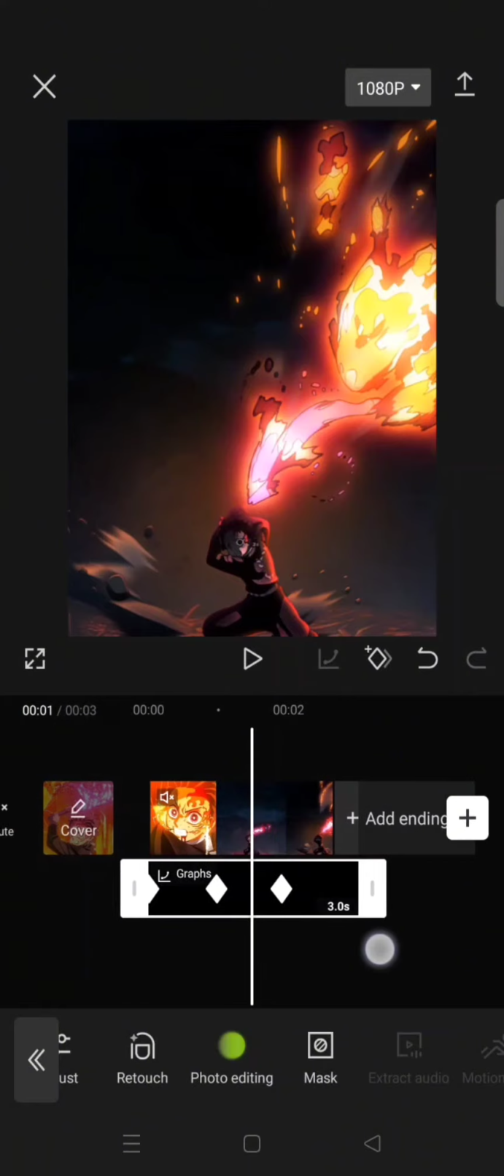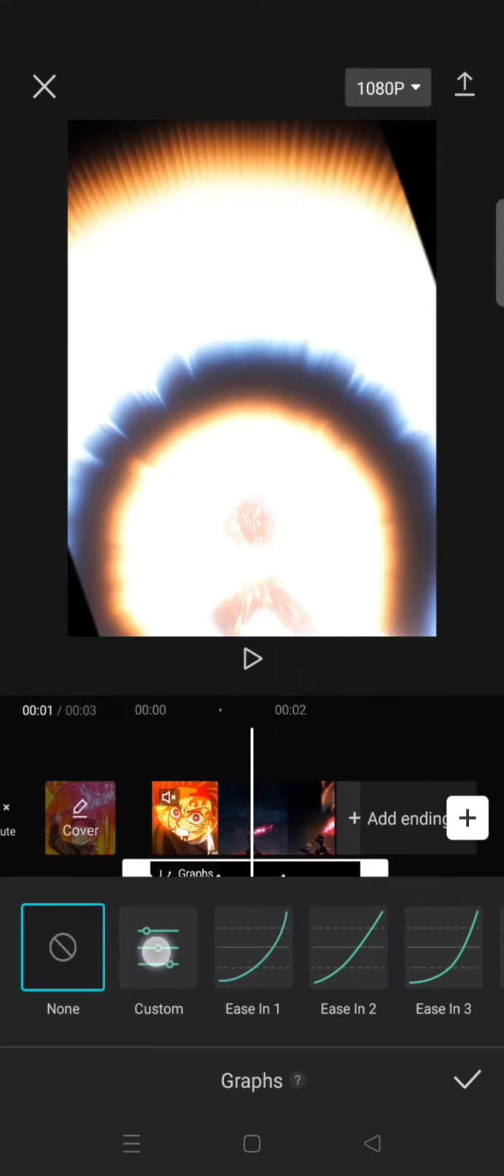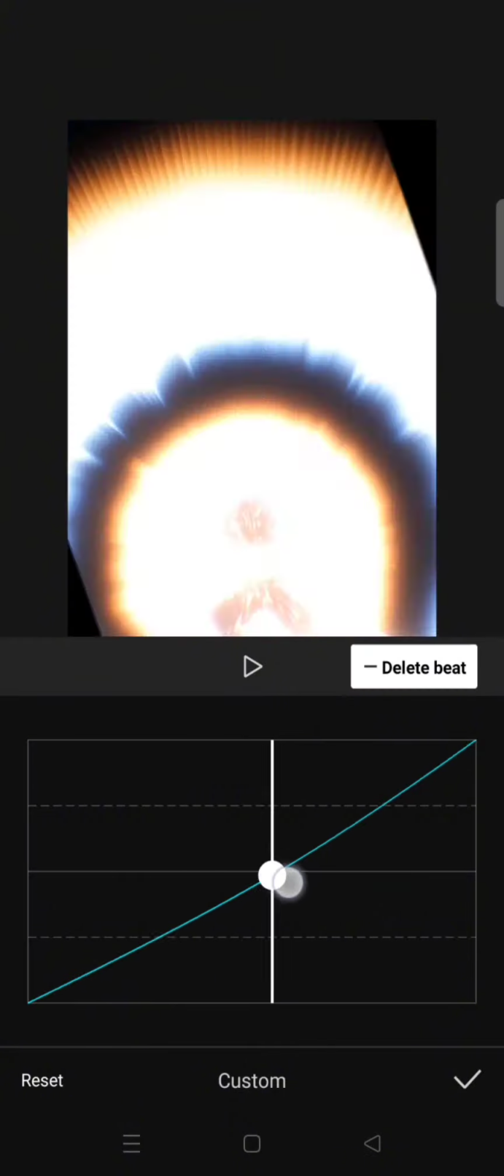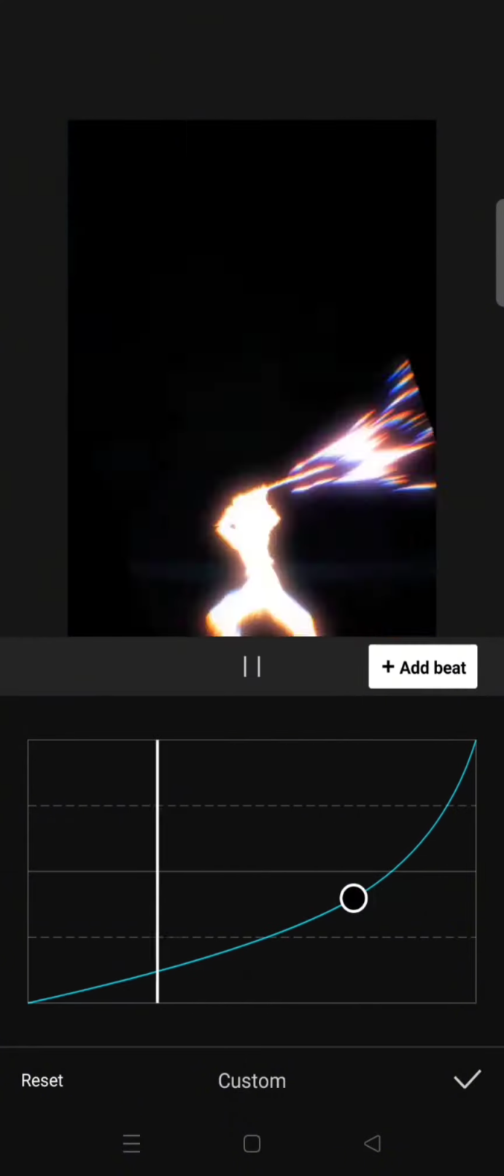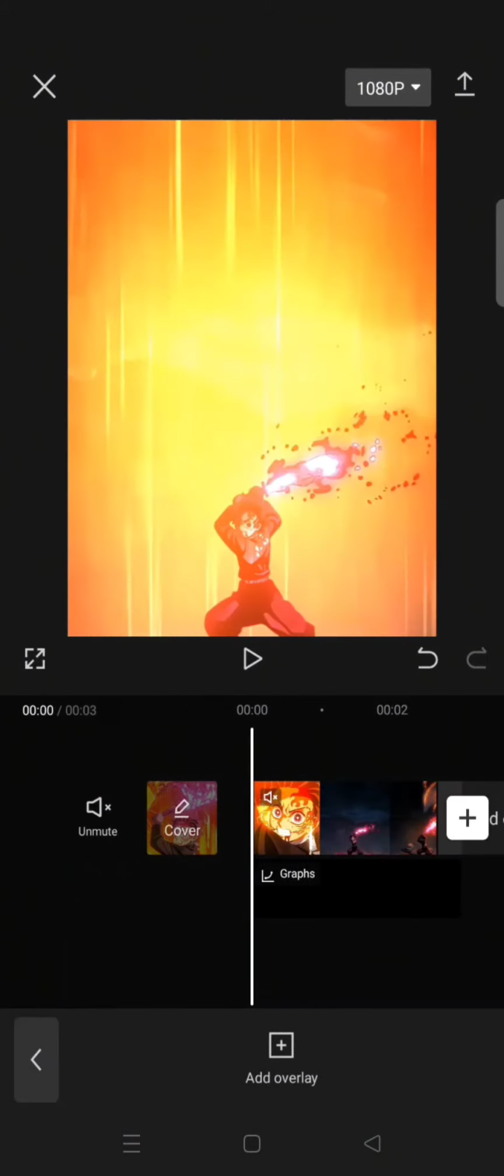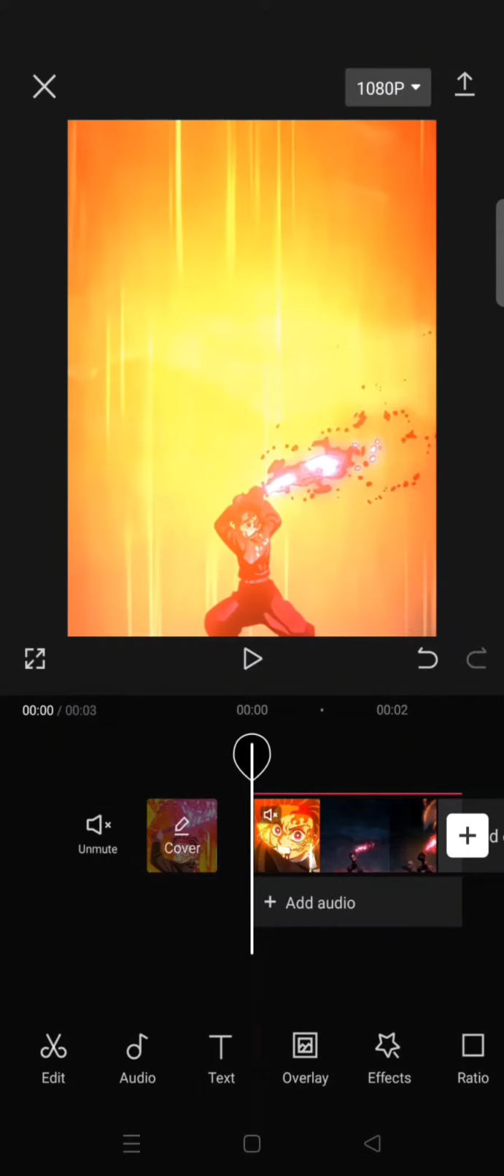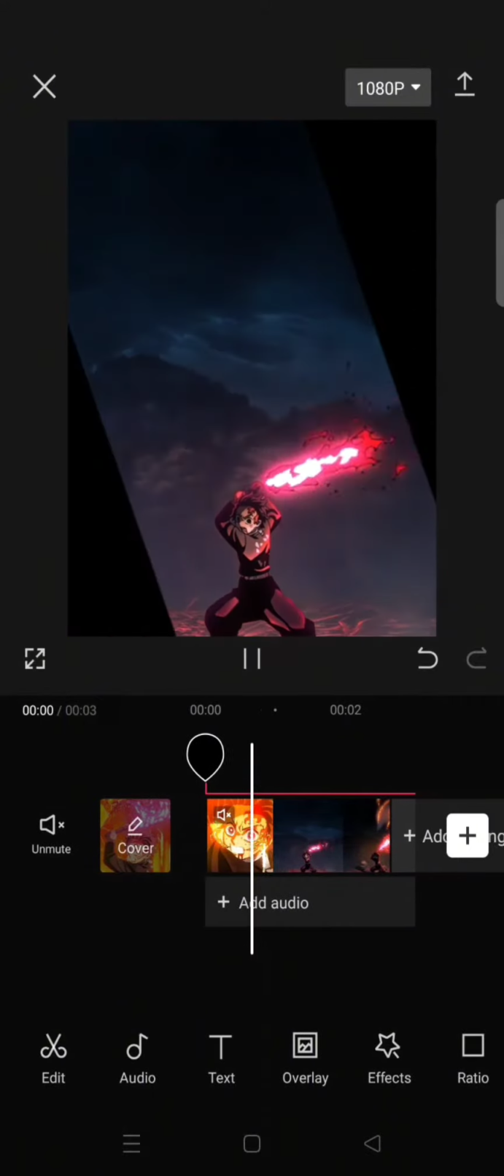like this. Now click on grabs again, click on custom and make this custom grabs. Click on a check icon and you are done. So your video will go like this with the black bars.